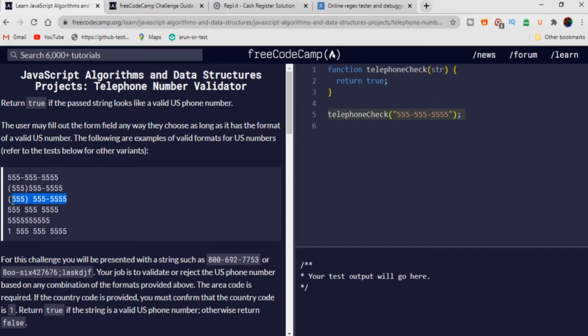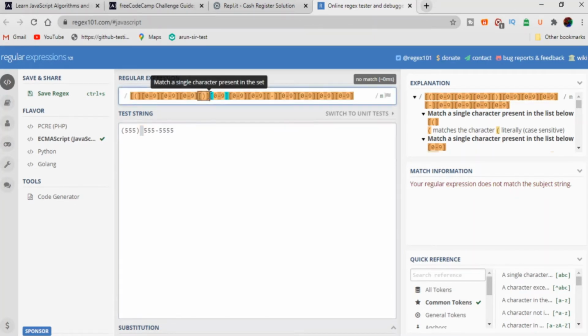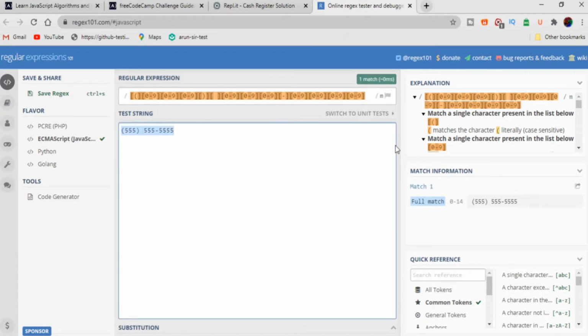Now let's see one more case. So this has how many digits? 1, 2, 3, 4. So 14 digits. So we have the parent, we just need to add one space in between. So let's just quickly add a space.